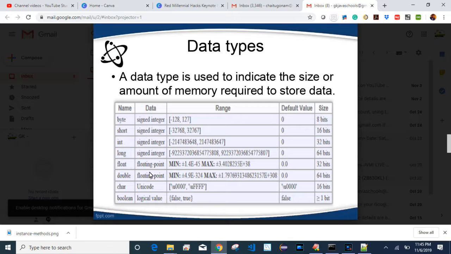Next one is char. Char internally uses a Unicode character. Basically we use char to store an alphabet. Only one letter can be stored. Its size is 16 bits. Next one is boolean. This is a logical value where we can store either true or false. It occupies less than or equal to 1 bit. The default value for boolean is false.